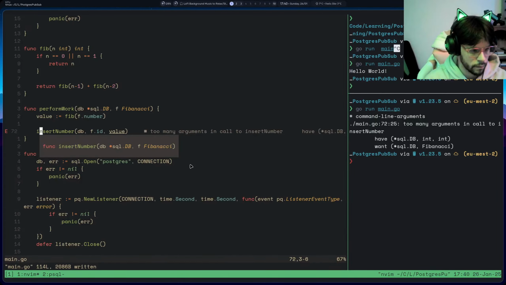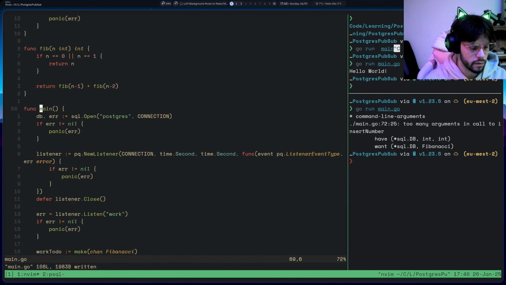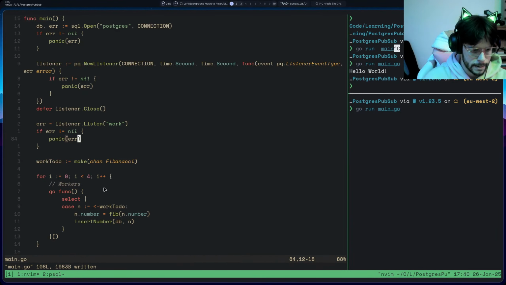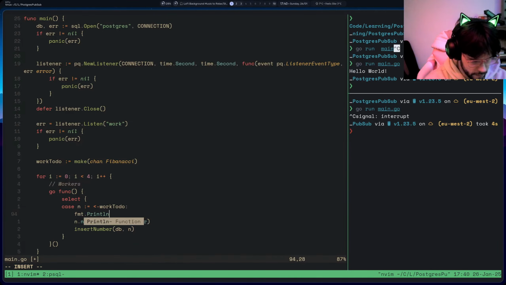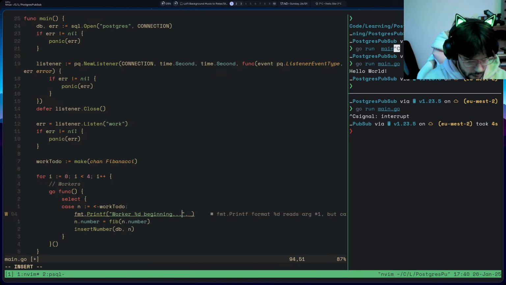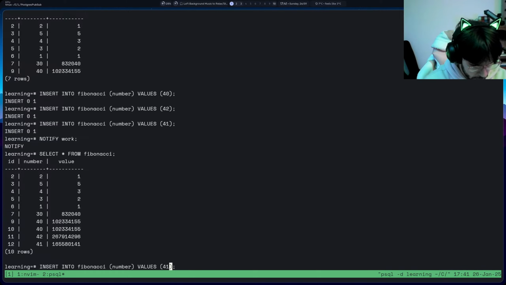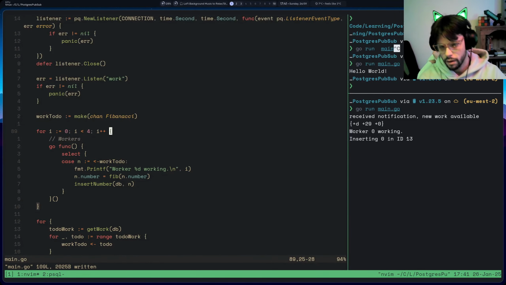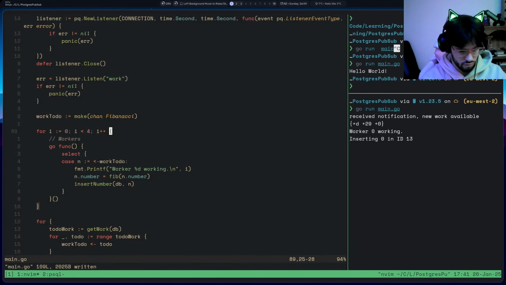Okay. Perform work. No one wants perform work anymore. How is this? Let's actually do fmt.Sprintln, worker beginning. Okay. And so full stop. Alright, there we go. And if I then insert the number, let's go 41 again. We notify, worker 0 is working. Then we saw that there. Although not quite.